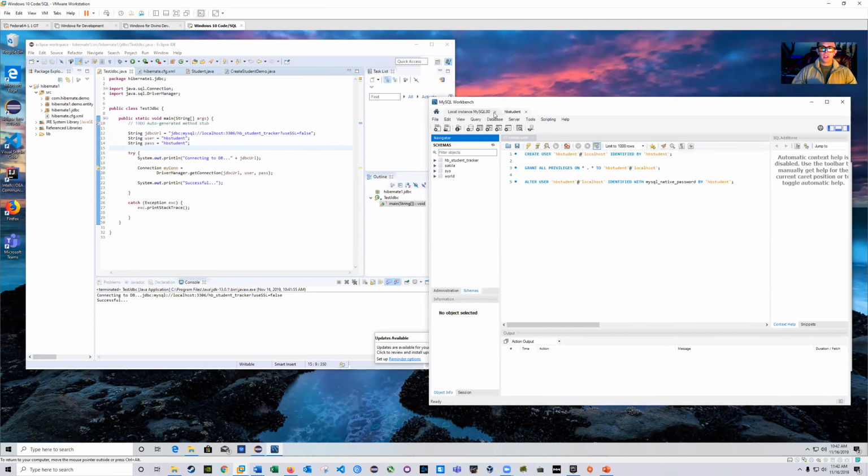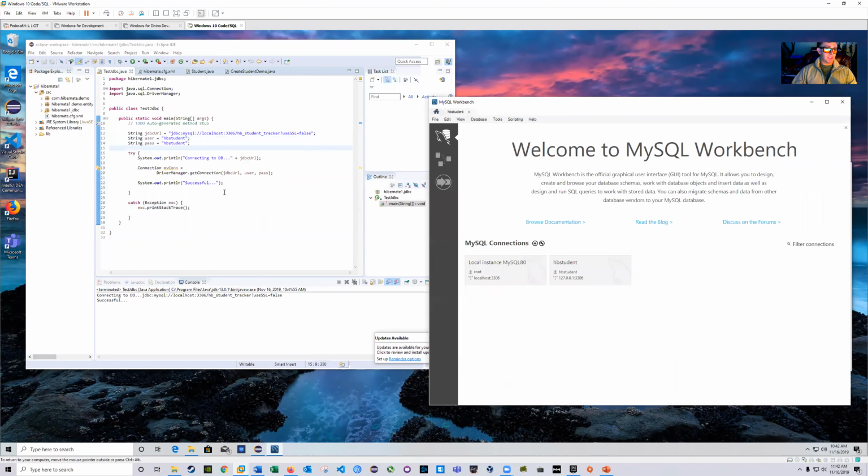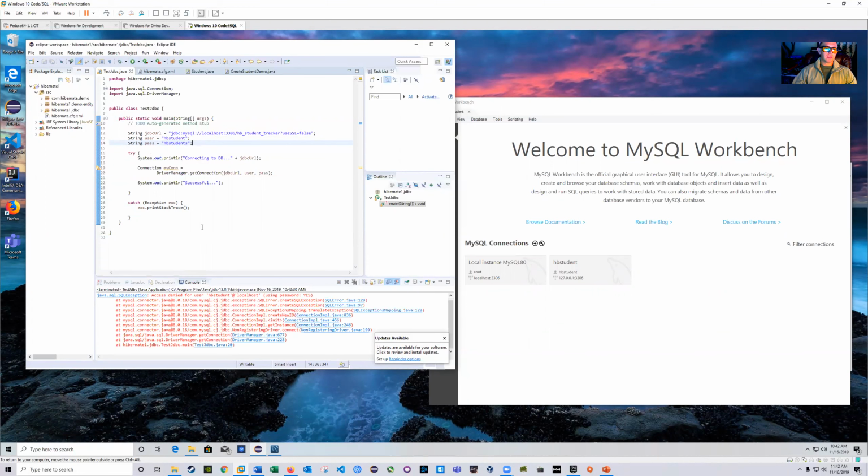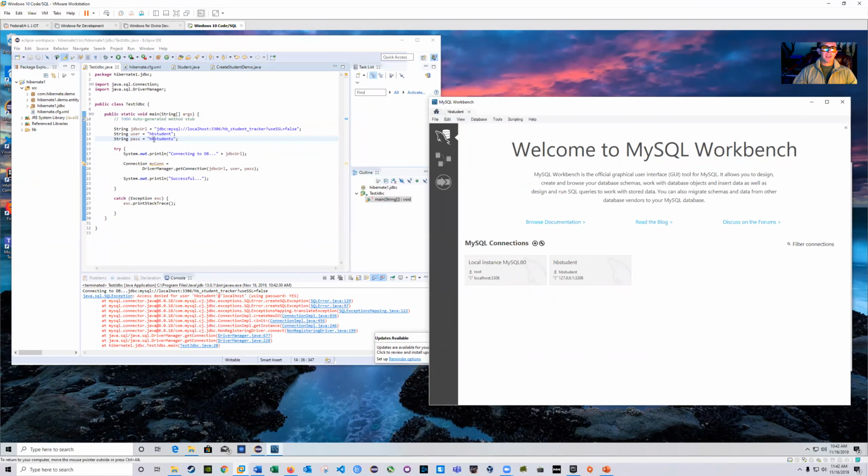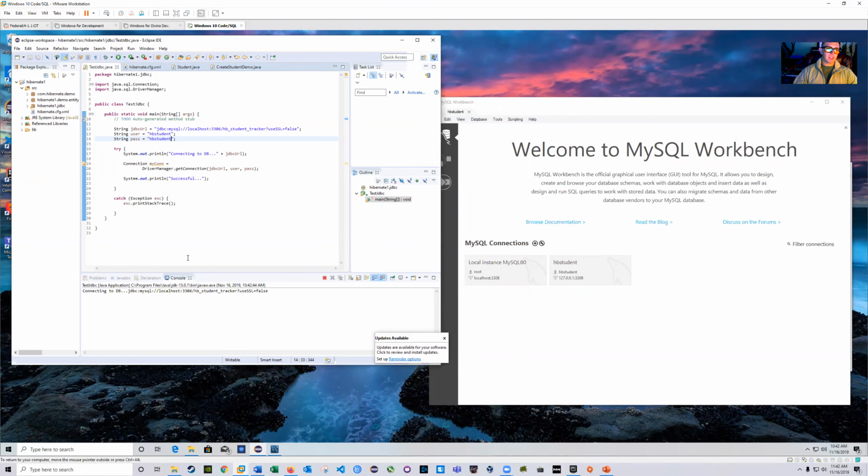And just to show you that this does work, we set up the user HB student and the password HB student, but what if we put in the wrong password credentials here? Let's say that we add an S now. Will we be able to connect? No, because the password is wrong. So in order for this to connect to our database, we have to have the correct username and password. Let's get rid of the S, save it, run it again. Boom, now we can connect. See how that works?